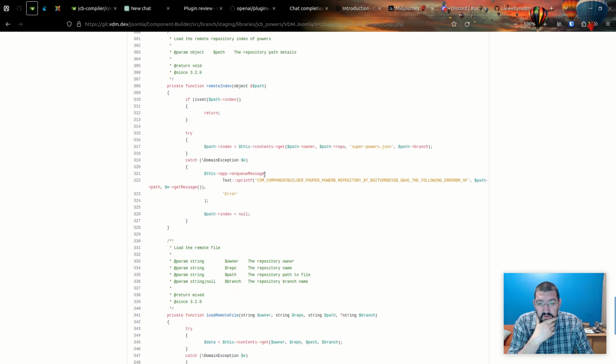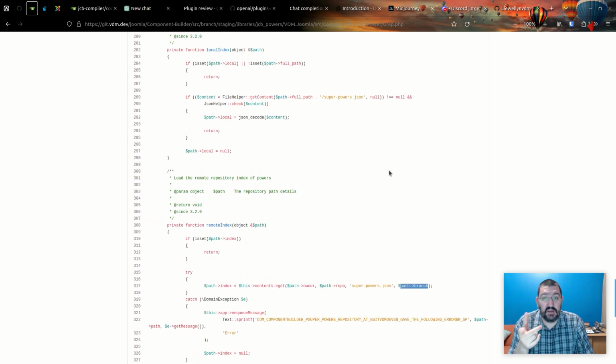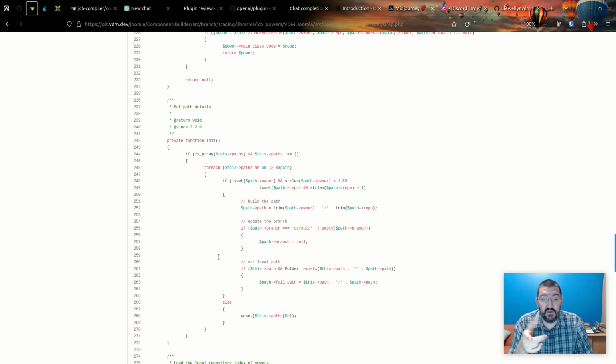Local remote index. We're going to try and get the remote, the owner and the repo, and the actual file we want, and the branch. Now, this is where the aspect of the branch plays a role. If we left the value to be default, then within the init process, it would have been set to null.